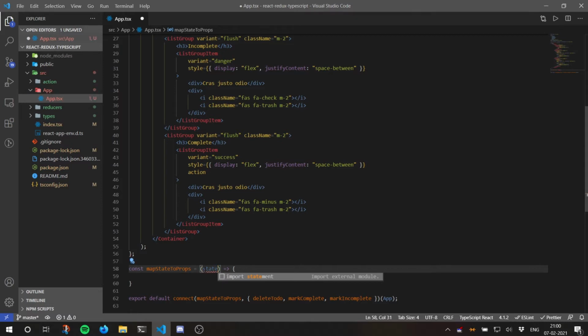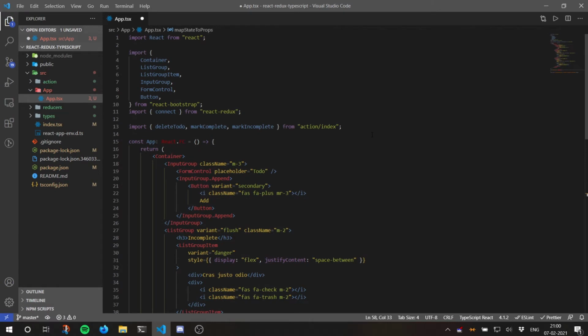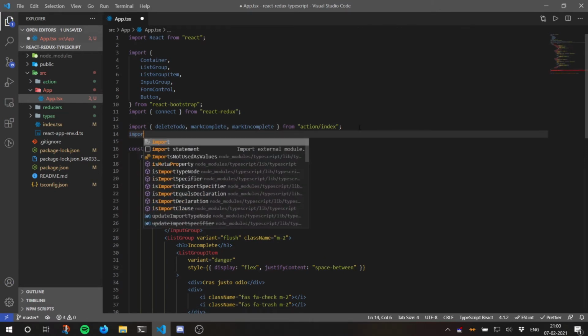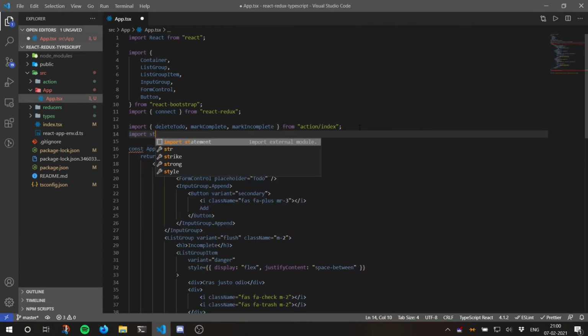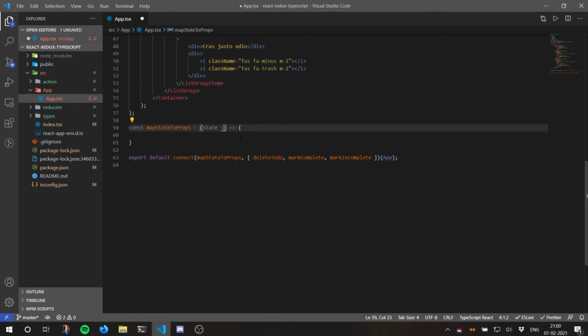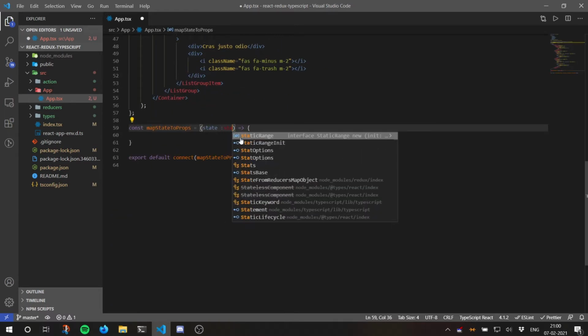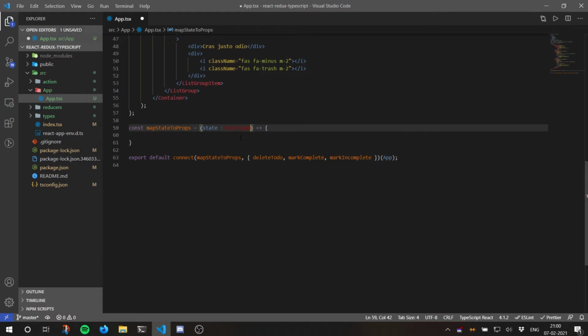So our state is going to be of a specific type. Where do we get this type? We get it from a types folder. Let's import it. Let's import StoreType from types/storeType, and we set it to state like that.